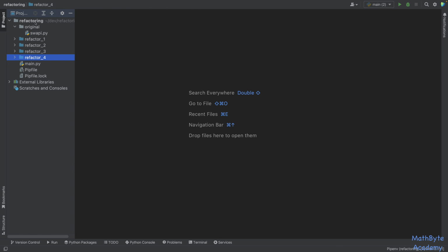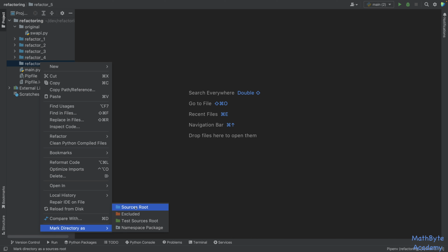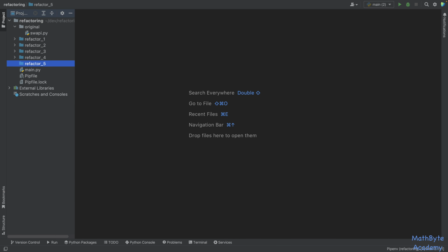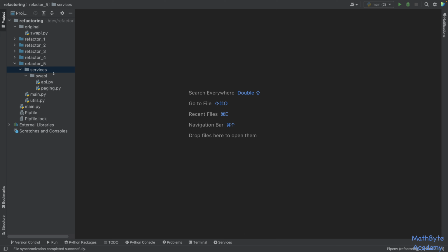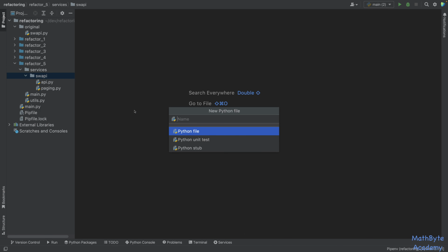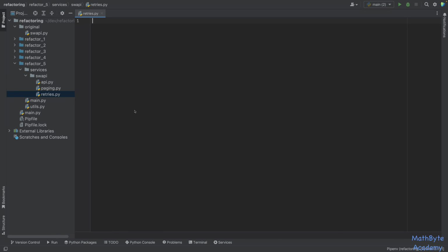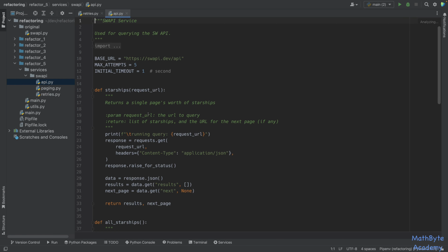Okay, so let me close all these things down, close everything here, and I'm going to create another one called Refactor 5. We're going to mark this directory as a sources root, and I'm going to copy Refactor 4 into Refactor 5. Okay, I copied that. Let's reload from disk. Okay, so what I'm going to do here is create a new module called retries.py. And let's take a look at the API.